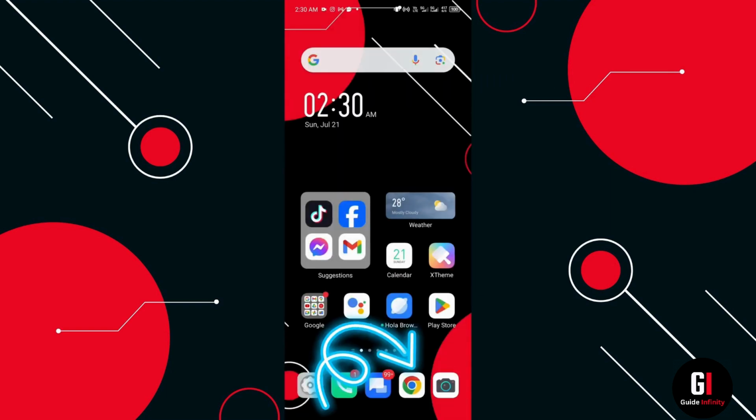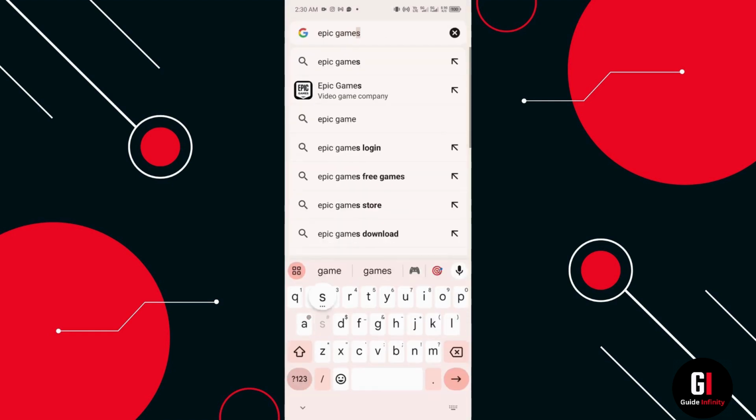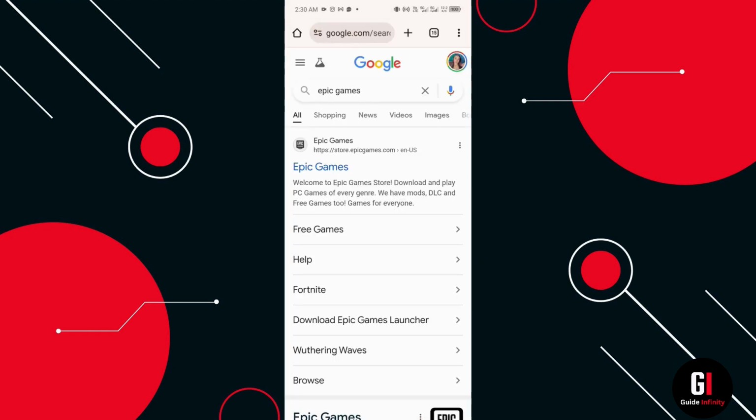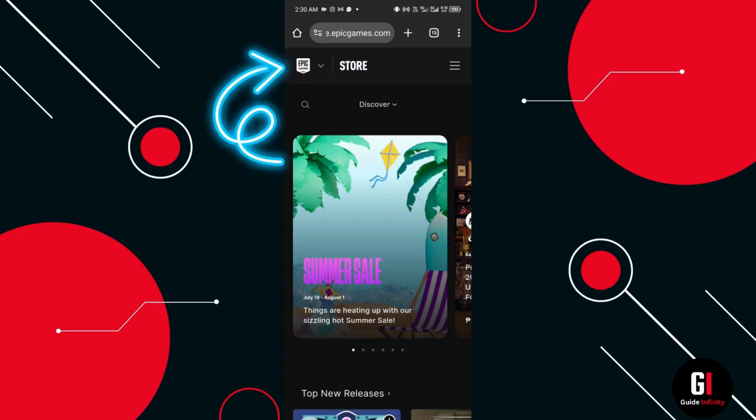Now you can go back to the home page and then open up the Chrome app. And once you do, you can press onto the search box and navigate for Epic Games and press enter. Once the results appear, you can tap onto the first result, which is going to take you to the Epic Games website.